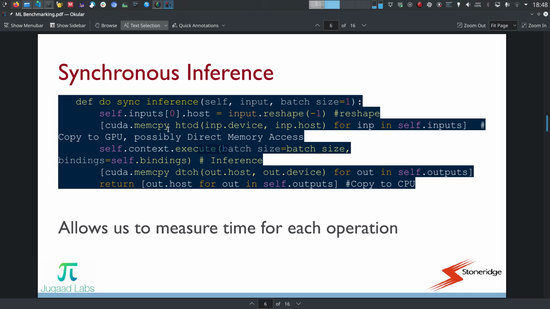And I'll just go through these lines. The first line is reshaping the tensor, because TensorRT requires a flat tensor. So it basically requires the random tensor to be flattened to a vector. That's why we have to do input.reshape -1. Then we need to copy that input to the GPU. H to D stands for host to device. So from the system memory to GPU memory, we need to do a CUDA.mem copy for all the inputs, and after that we need to execute it.